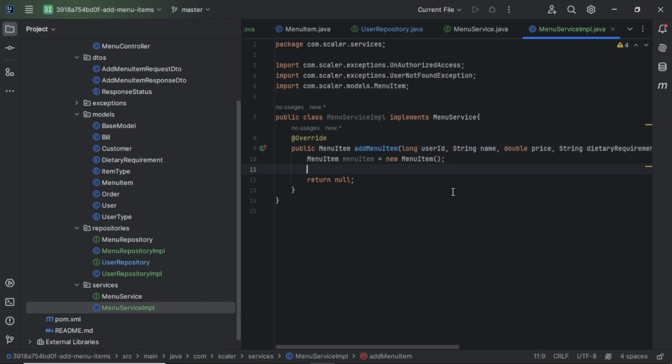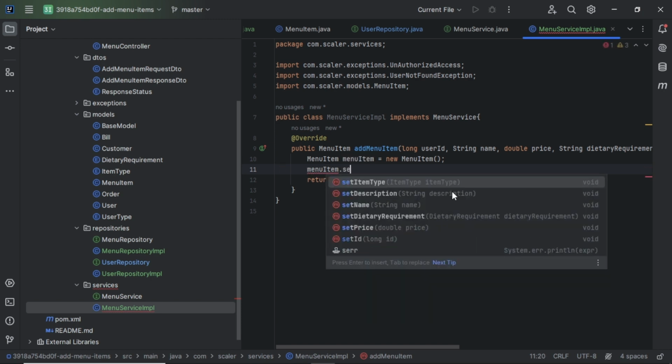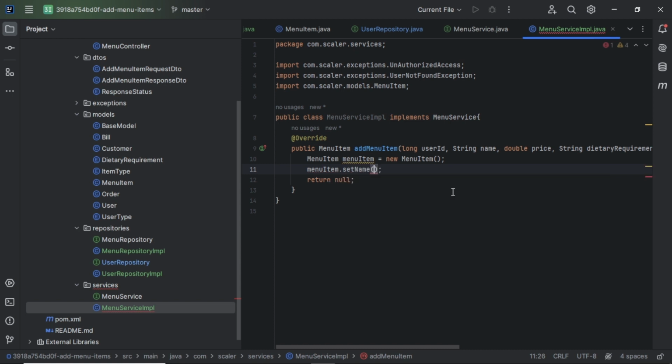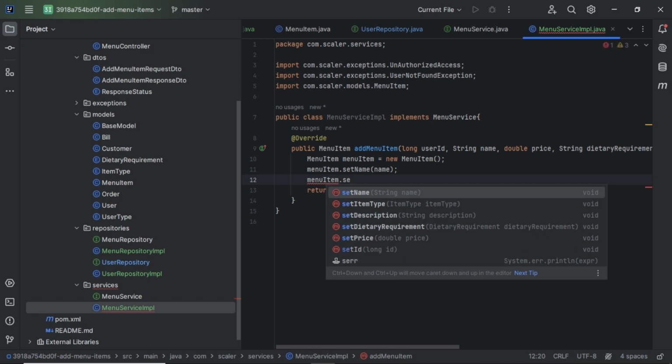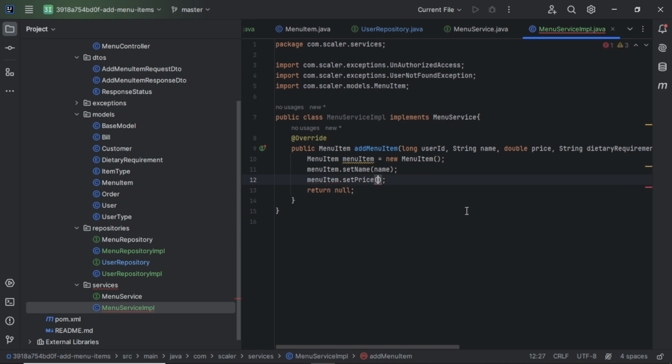I will start putting the value, dot set name. First I am setting the name. Where can I get it? I can get it from here, name. Okay. Now next I will do the menu item dot set. What is the next thing? Next thing is set price. I will set the price here. Okay, we already have a price.